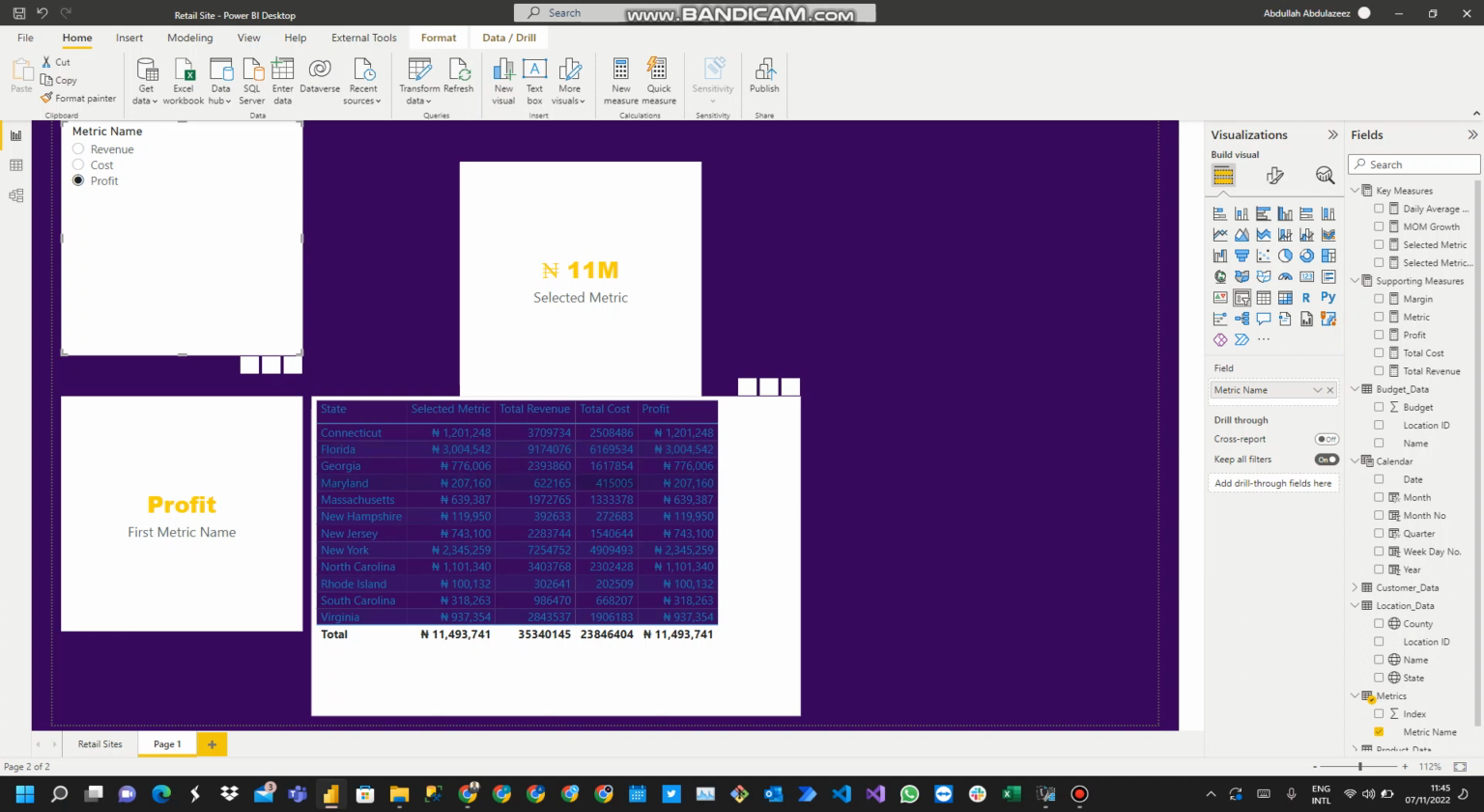And with this, you could create a single page report that displays multiple metrics rather than, for instance, having to create a page for your revenue, a page for cost, a page for profit, and that could slow down your reports.